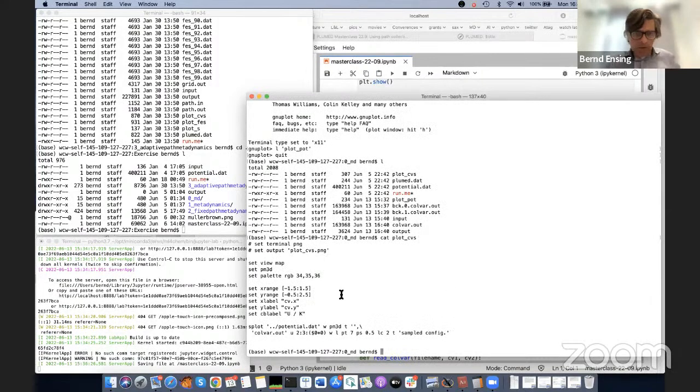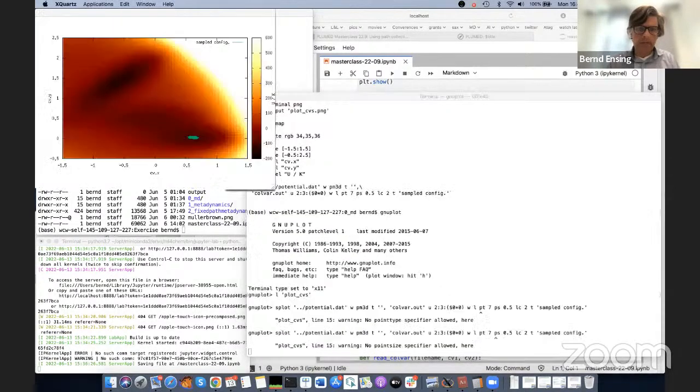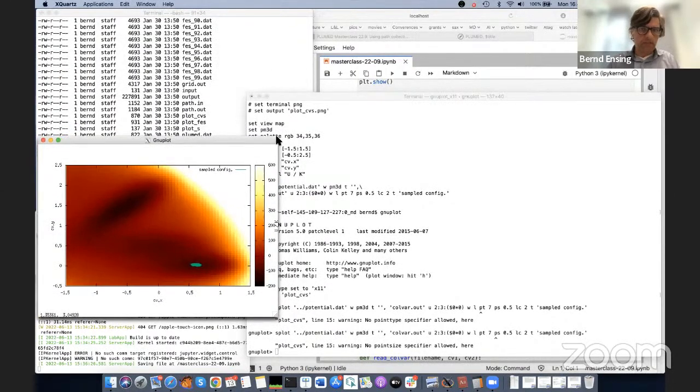It does almost the same thing, right? It defines this contour coloring. It opens again the potential dot, but then on top of that, it opens the collective variable file and plots columns 2 and 3, which is the positions of the particle. So let's plot it. I load plot collective variables, and lo and behold, here it is.